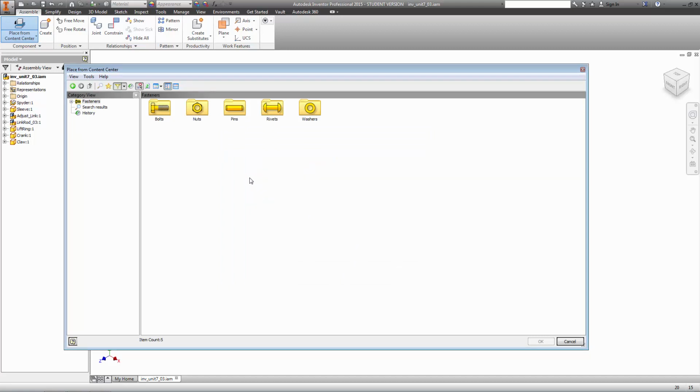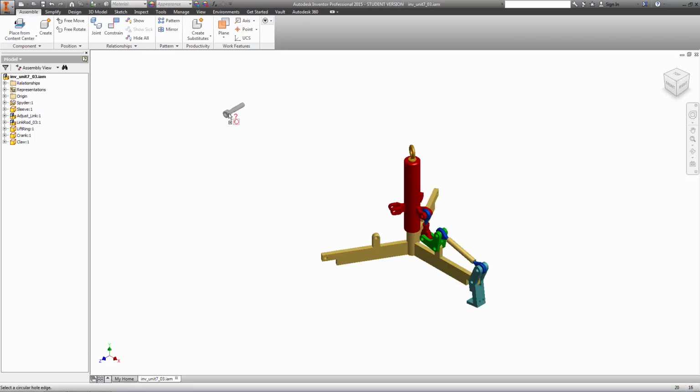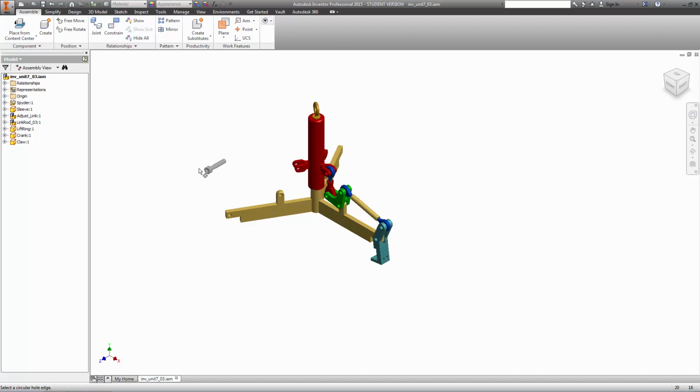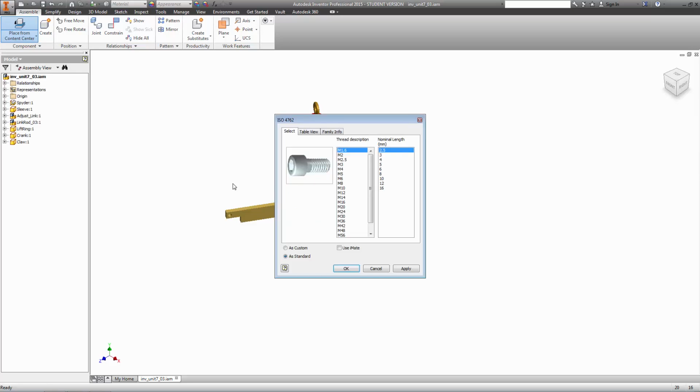Under Category View, expand Fasteners, Bolts. Click Socket Head. In the List panel on the right, double-click ISO 4762. Right-click the bolt, click Change Size. Under Thread Description, select M8 from the list. Under Nominal Length, select 35 from the list. Click OK.